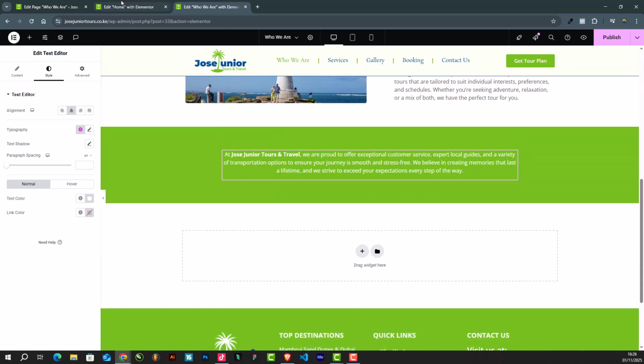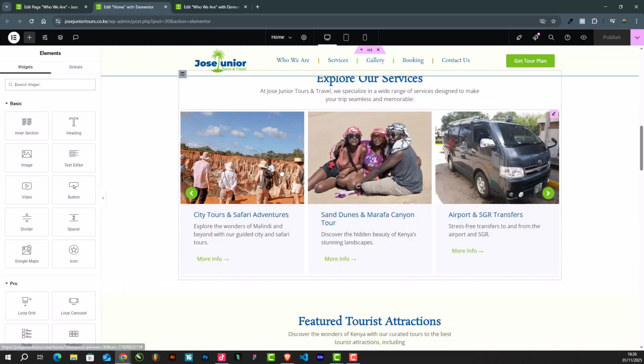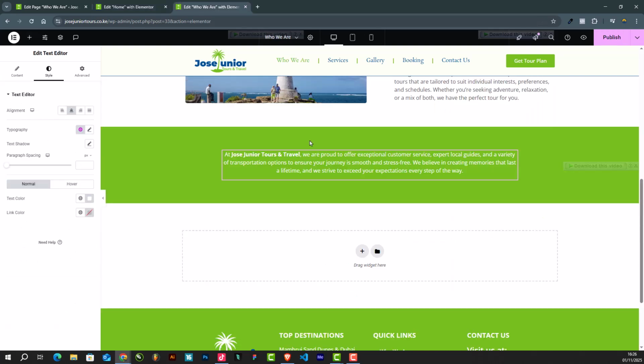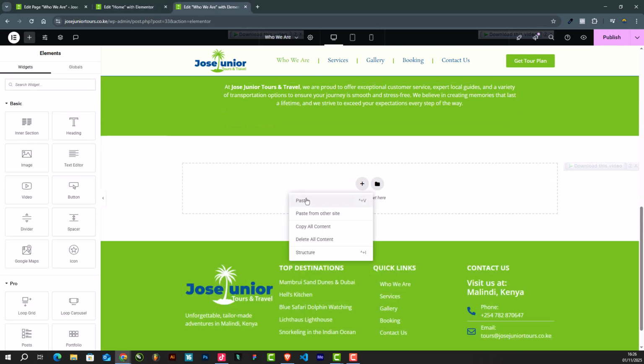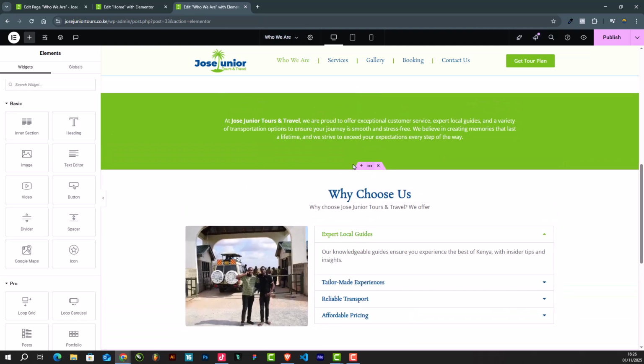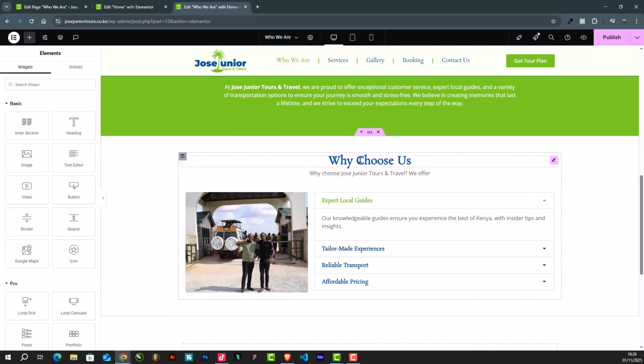The next section will be why choose us, and I already have that section on my homepage, I think, which is this one. So I won't repeat it. I'll just copy as it is and just paste that section here. So designing that section is not difficult. I just did a full section, gave it a padding of 50 and a padding of 50 at the bottom. My heading, text editor over here.